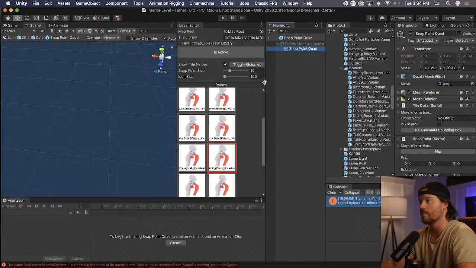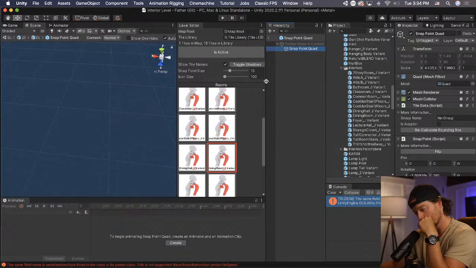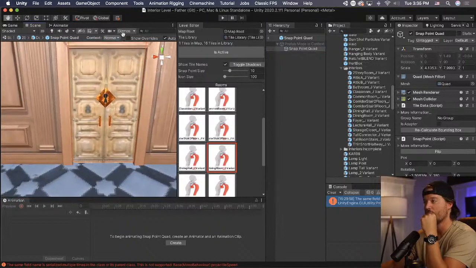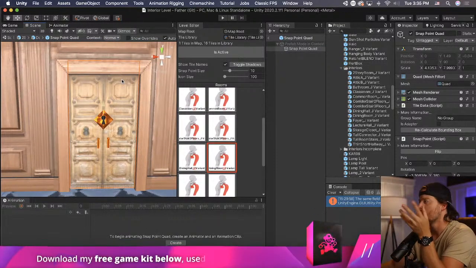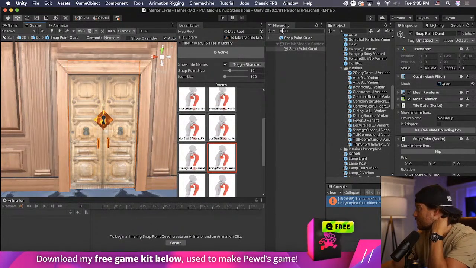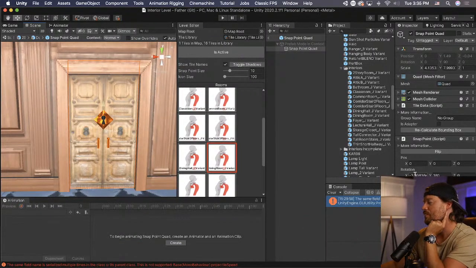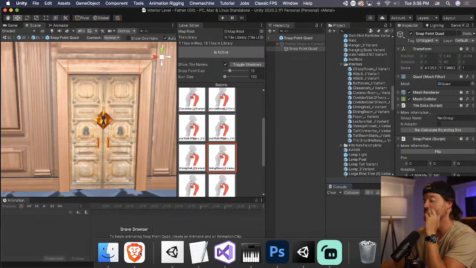Oh, what do we do here? Let's think about this, guys. We have this quad here, but the quad is all scaled weird, right? So really it's a scaling issue. Also, it's got some weird rotation. There's a few things here that are screwy. But let's keep watching the tutorial here.